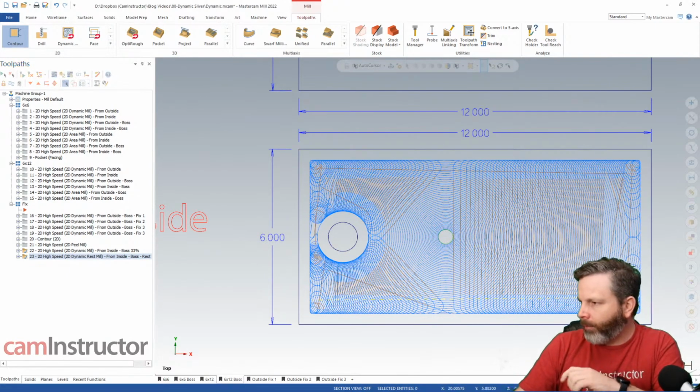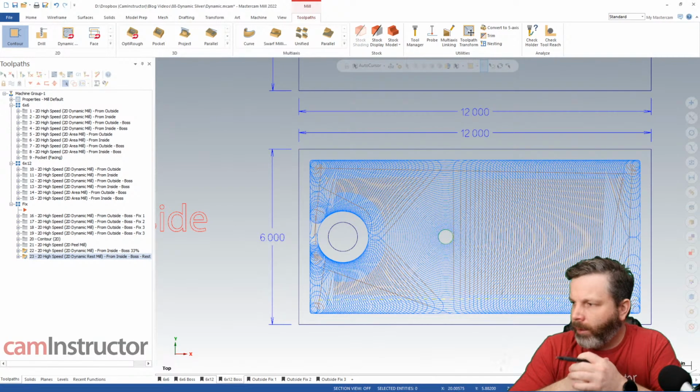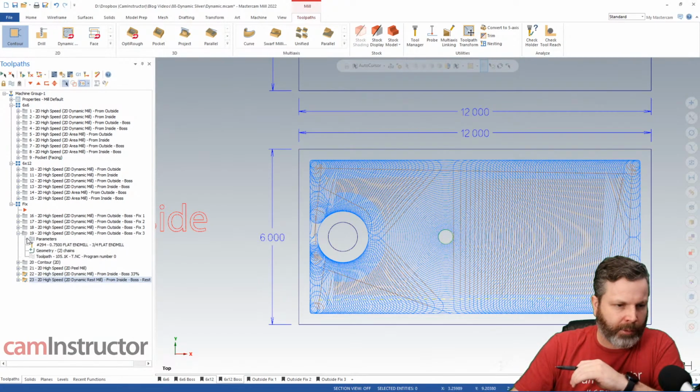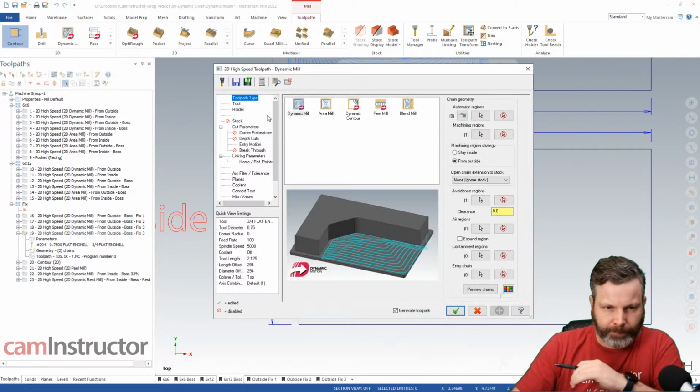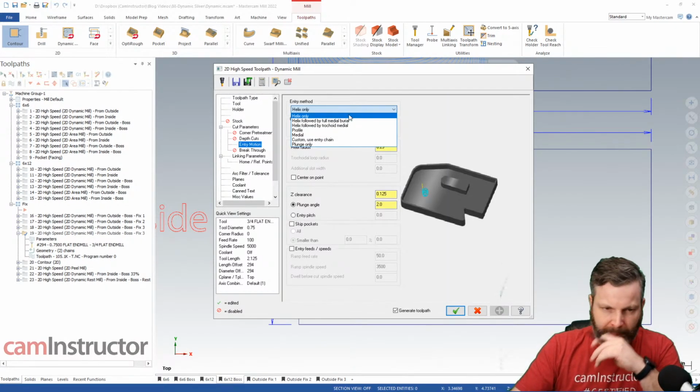We got a comment here from Oleg. In Dynamic, you can create geometry for your entry method profile between wall and the round ball. Yeah, you've got lots of options in Dynamic for your entry chain. And then you can pick how that comes in over here as well.